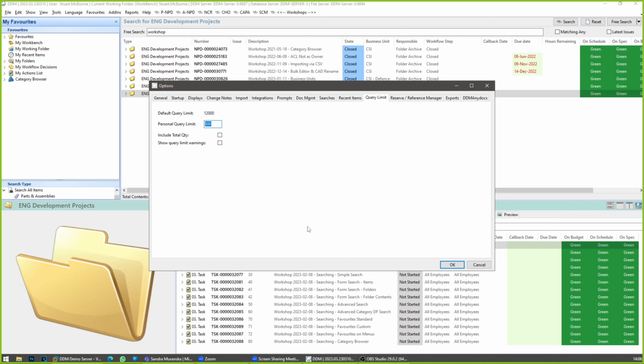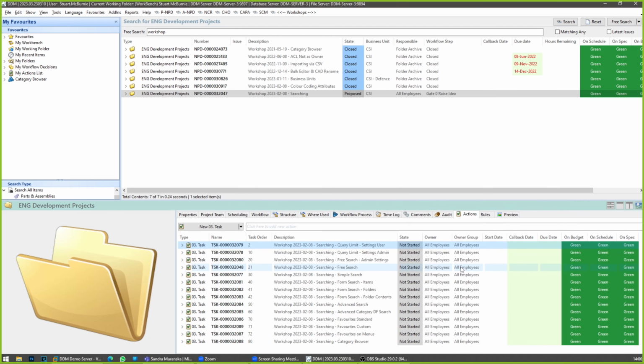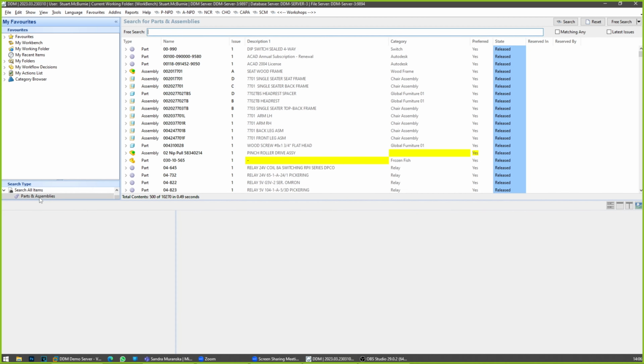And in reality, any more than 100 or 300 results in any query is probably too much to be sifting through anyway. So you need to obviously find your own sweet spot for your query limit, but it's under the Tools options, and there's a couple of other switches in here that you can look at at your leisure. Okay, so just to show you that as an example, if I search on all parts, we see here on the screen I've searched across all parts and assemblies as an open search, but it's limited to 500 of 10,270 items. It also tells us how long the query took, which was 0.49 seconds.